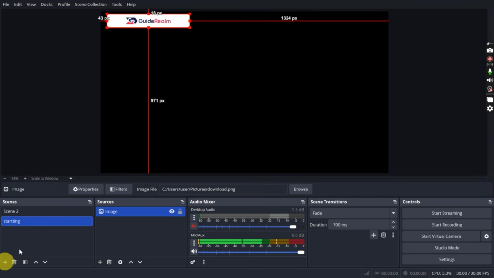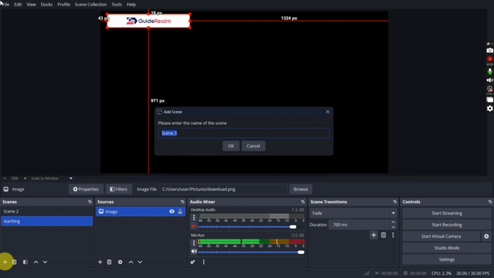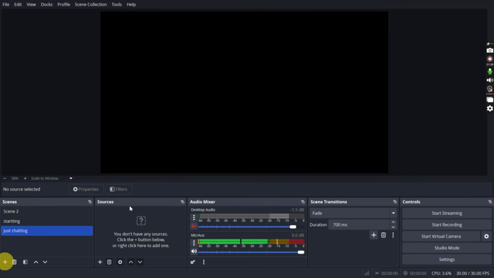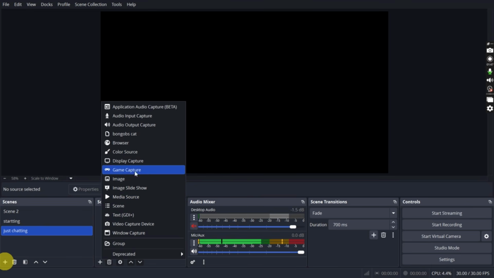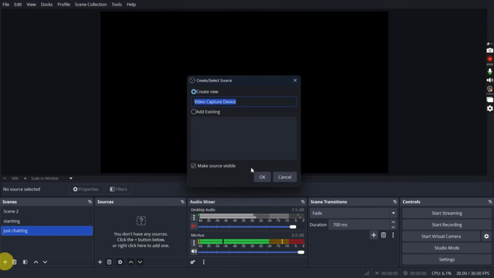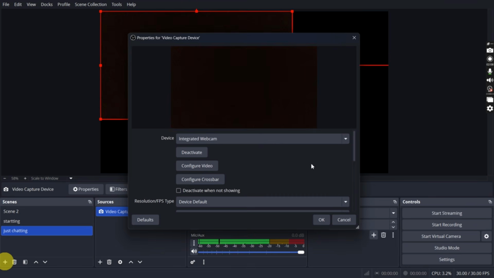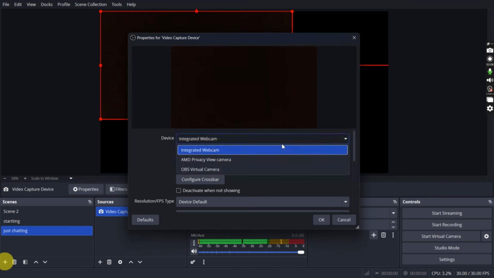Now let's create a just chatting scene. Click the plus icon under the scenes and create a new scene like just chatting, and your chatting scene will be created. Then go to the sources panel and click on the plus icon and choose video capture device. You can even rename it and click on OK and select your webcam from the device list.